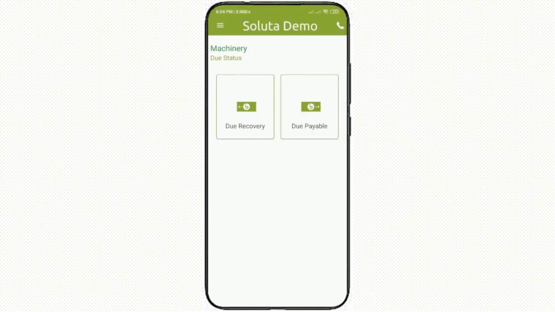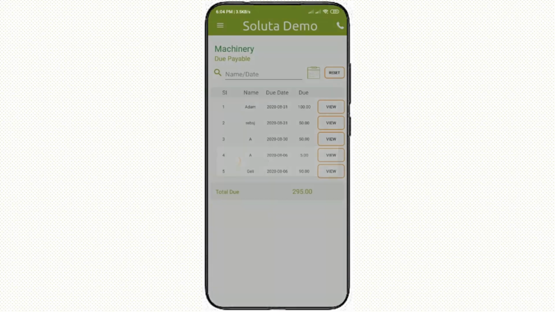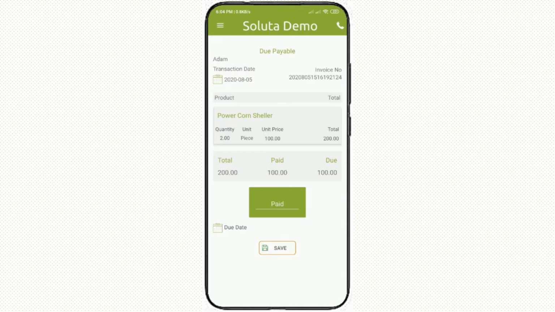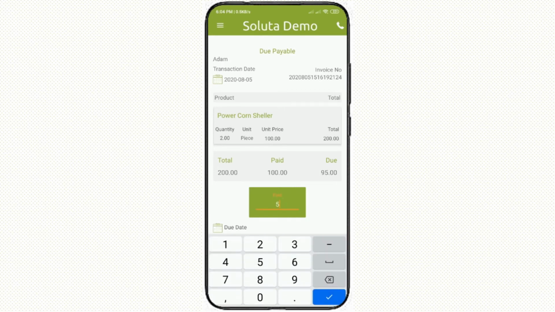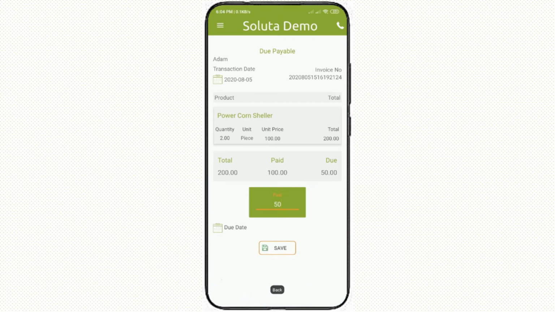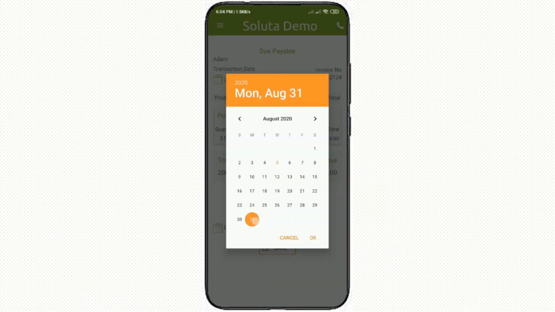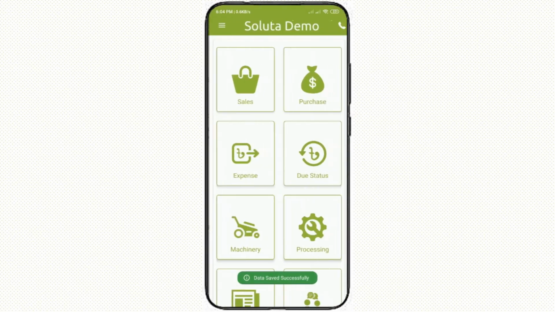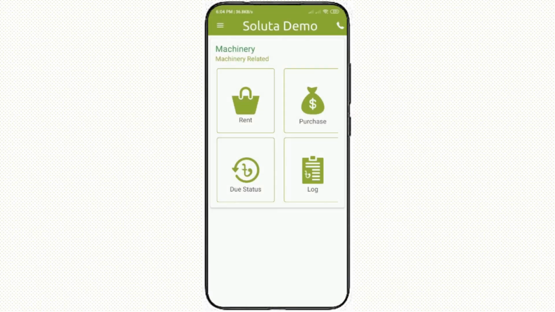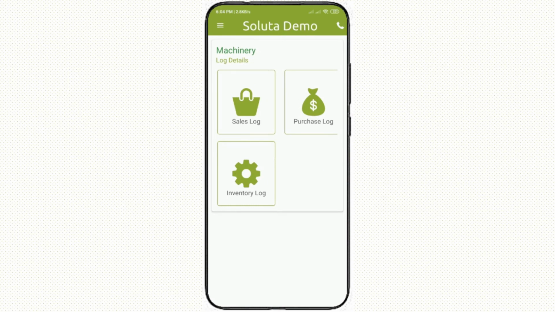Similarly, the Due Payable button on the Due Status page will show you the list of accounts payable, where you can press View to see the corresponding details. You can also update any amount paid to your seller in the designated space. If you still have any amount due, you must set the new due date, and press Save to update the log. Finally, the Log button will show you the lists of all purchase and rental transactions.